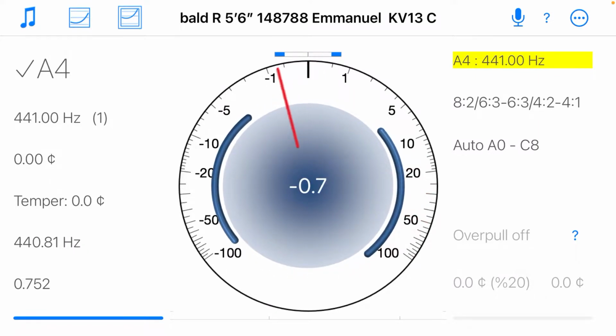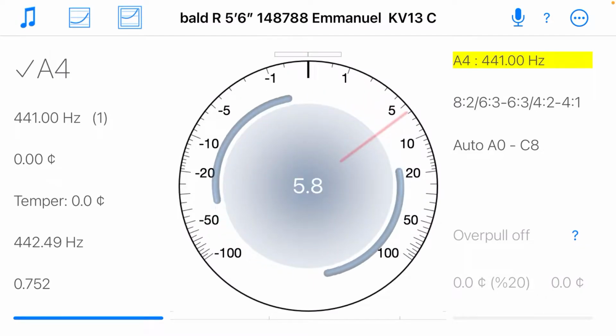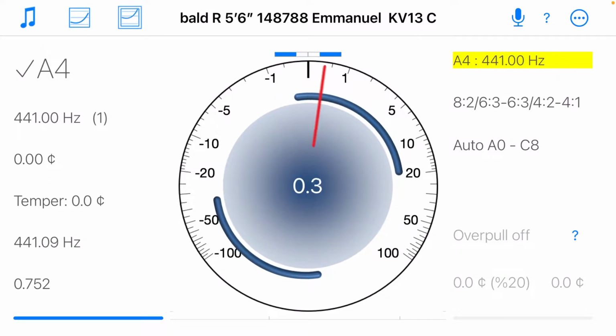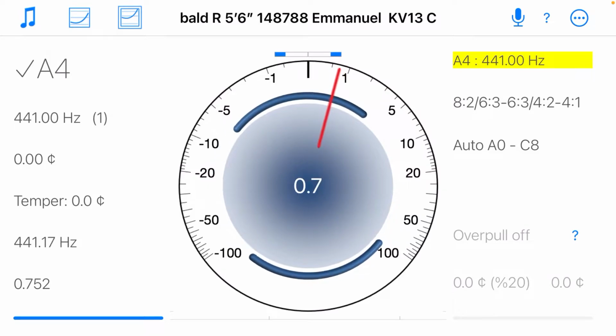I like to have a spinner that is both responsive enough yet stable enough to get where you want to be. For me, that always means having the numbers and the needle up.